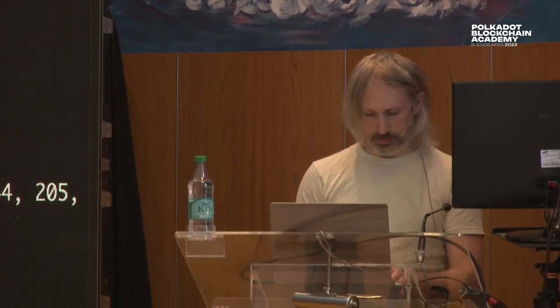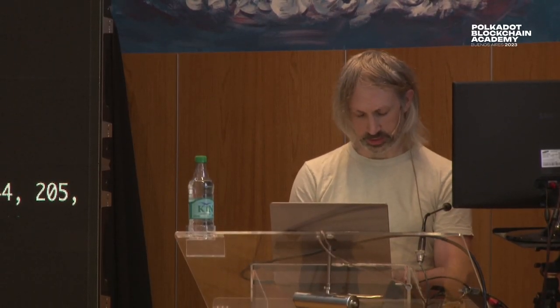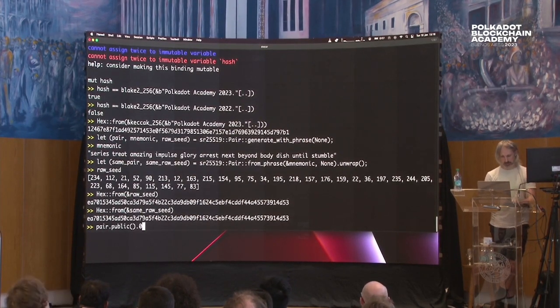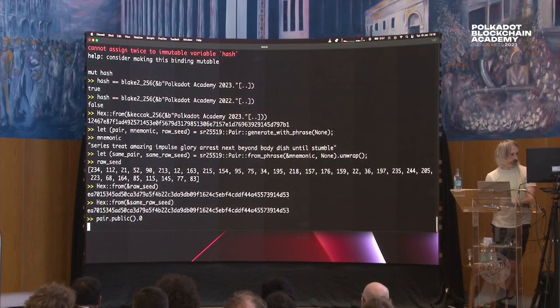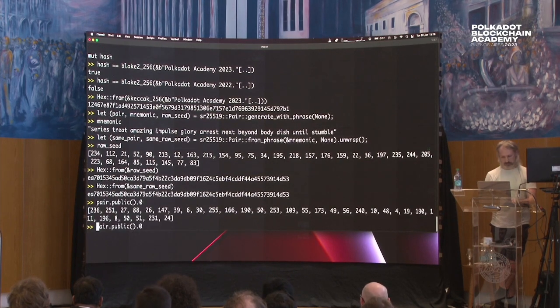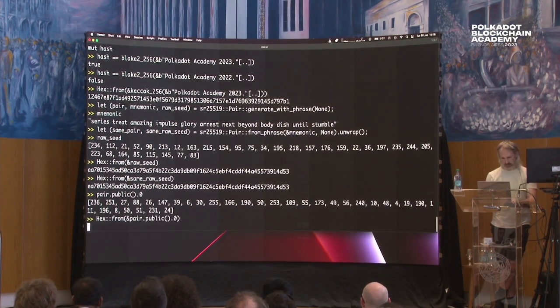Next, let's look at the public keys. For this, we can just have a look at the pair. On the pair, there is a function called public, which gives you the public key. There's actually one item in it that's visible from the API. I think it's just a bunch of numbers, like an array, probably 32 bytes. There it is. And we can look at that in hex.